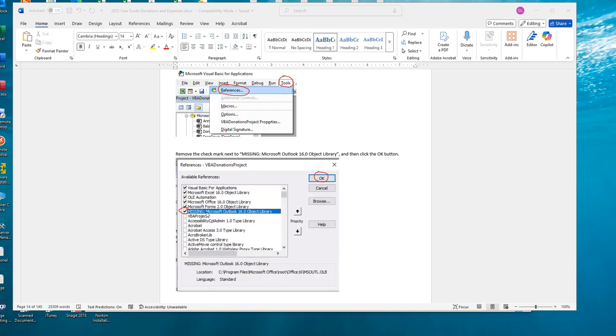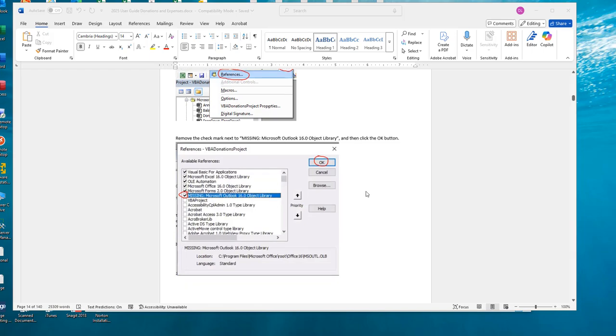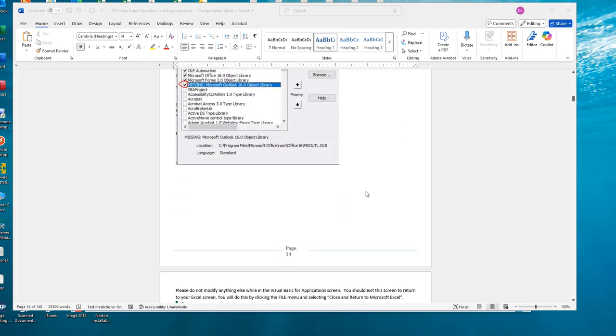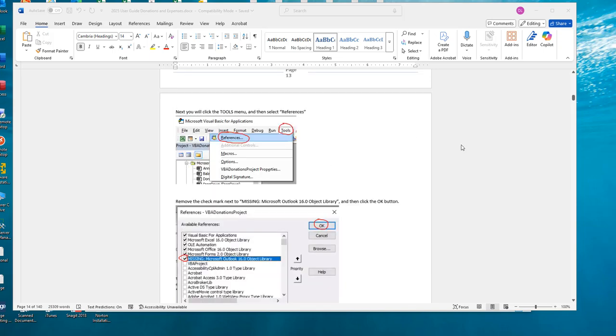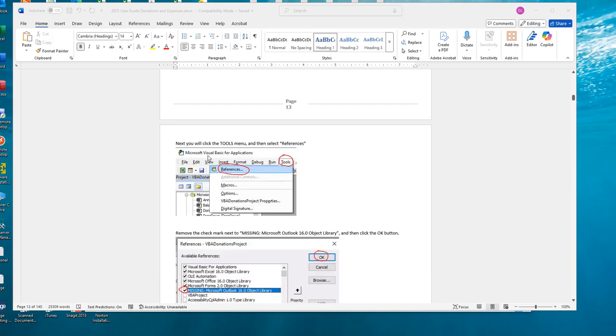But what's happening is this Outlook is missing, and that's the heart of the error. Not a big deal. Just remove the check mark and click OK, and then you can close down that screen, the VBA Visual Basic for Applications screen. Shut that down. Then click on the Save button to save the Excel file, and then close it. We need to make these changes, close it, and then open it back up again, and it'll be just fine.